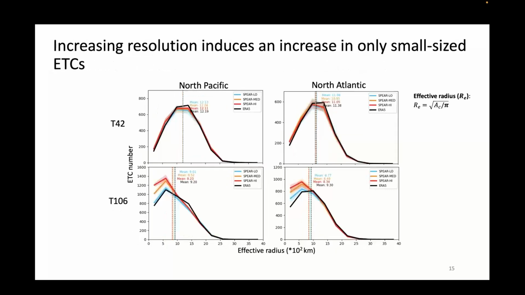When it comes to cyclone effective radius, only T106 cyclones show clear change with increasing atmosphere resolution, with a strong size-dependent signal for cyclone number change. Specifically, large size cyclone number doesn't change much, but small size cyclone number increases largely with increasing resolution.